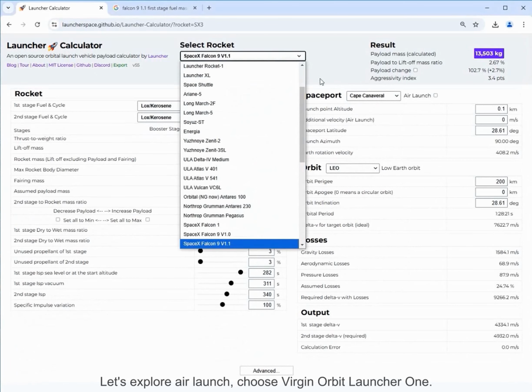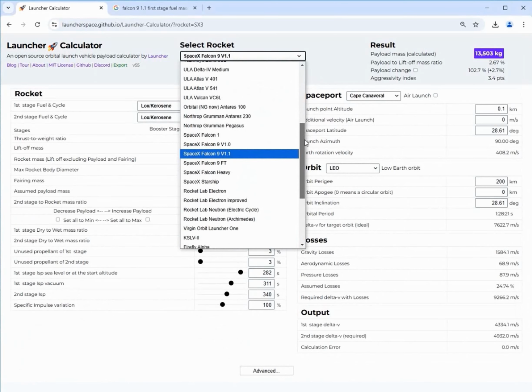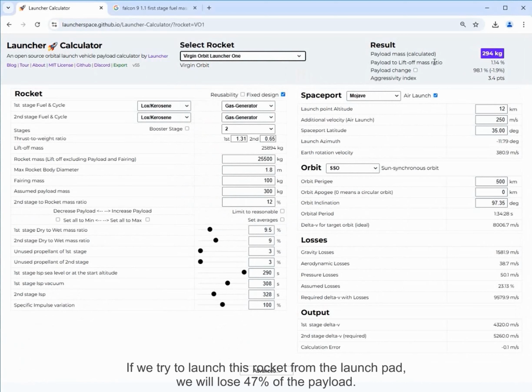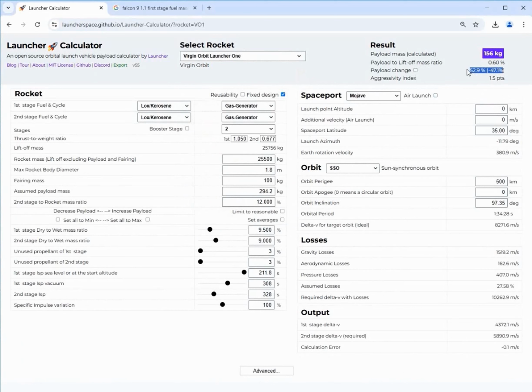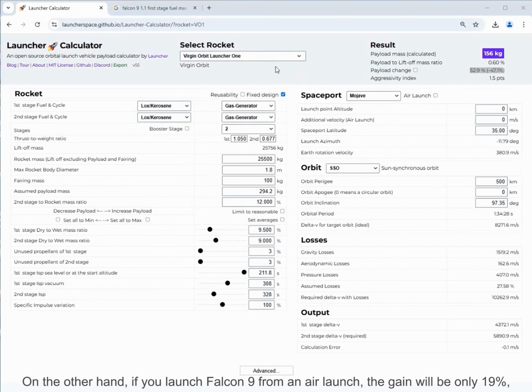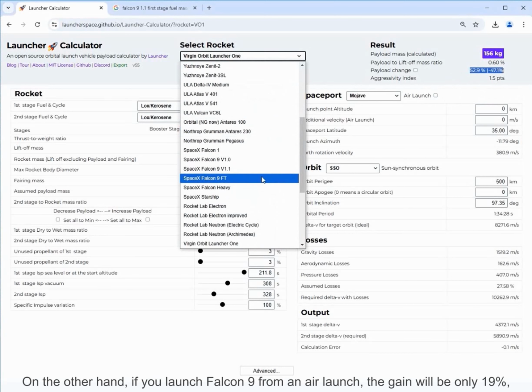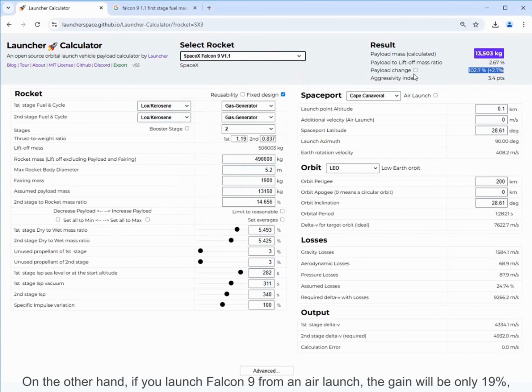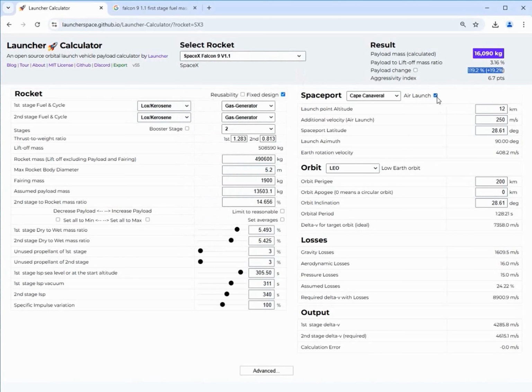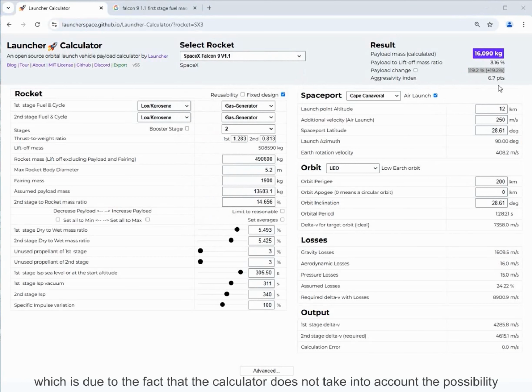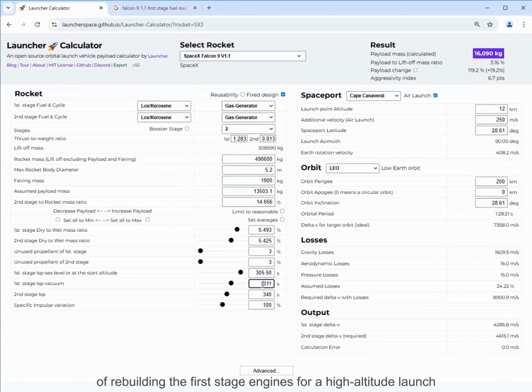Let's explore air launch. Choose Virgin Orbit Launcher 1. If we try to launch this rocket from the launch pad, we will lose 47% of the payload. On the other hand, if you launch Falcon 9 from an air launch, the gain will be only 19%. Which is due to the fact that the calculator does not take into account the possibility of rebuilding the first stage engines for a high-altitude launch.